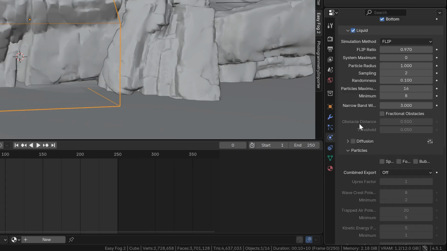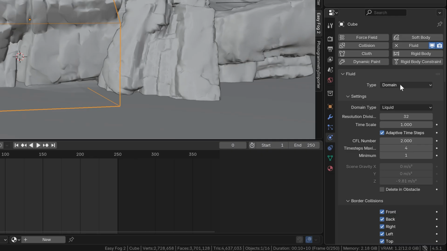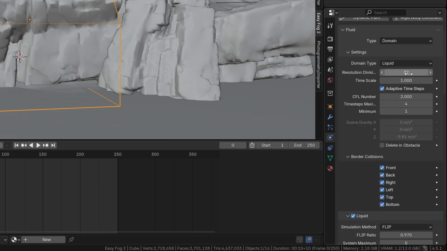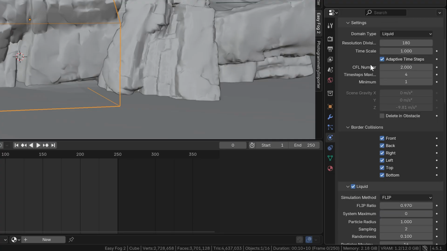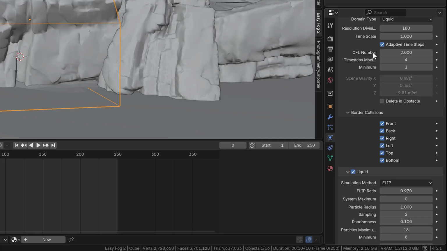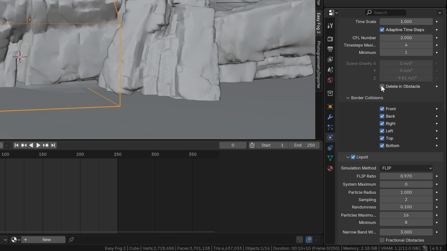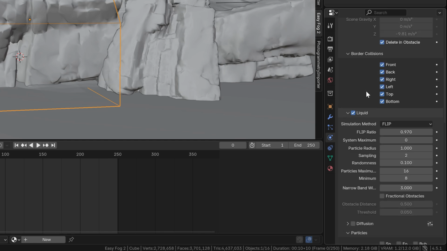Back in the physics tab, we will change the resolution to the highest number your computer can handle. For me that was 180, but if you have a very strong CPU, you might want to crank this up, because the higher that number, the better your waterfall is going to look. Then we are going to enable delete in obstacle, so that water that went into the cliff by accident just gets deleted. And we are going to disable all the collisions but the bottom collisions, so that the water doesn't collide with the walls of the domain.